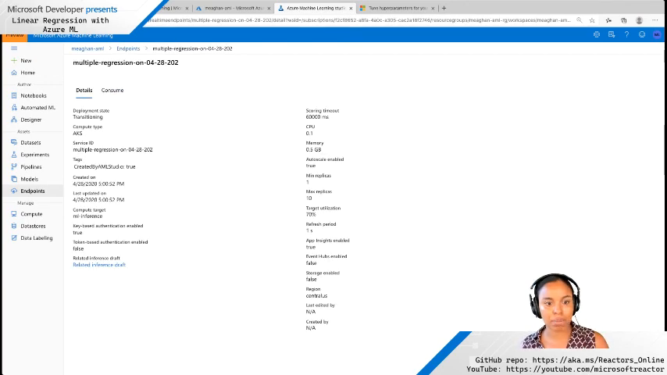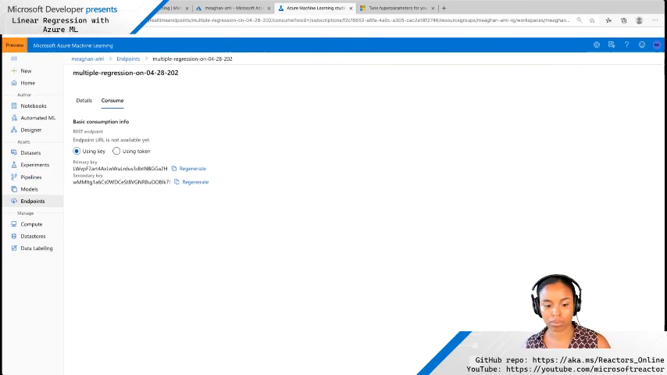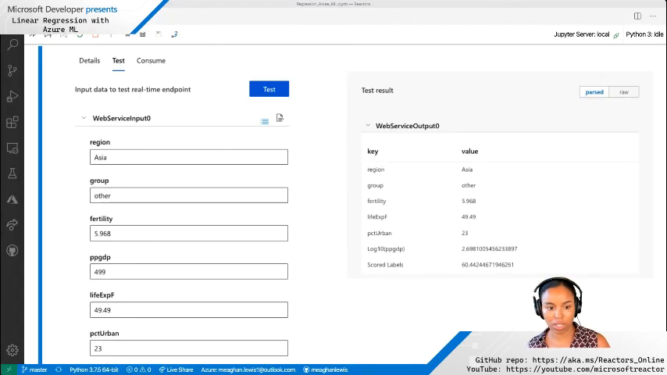Here I see the details about my endpoint. And then I see the endpoint URL, which will be available shortly, and it describes the URL that I can use in my applications to call this endpoint. It's just taking some more time. All right. And I'm going to switch back over to VS Code for just one moment.